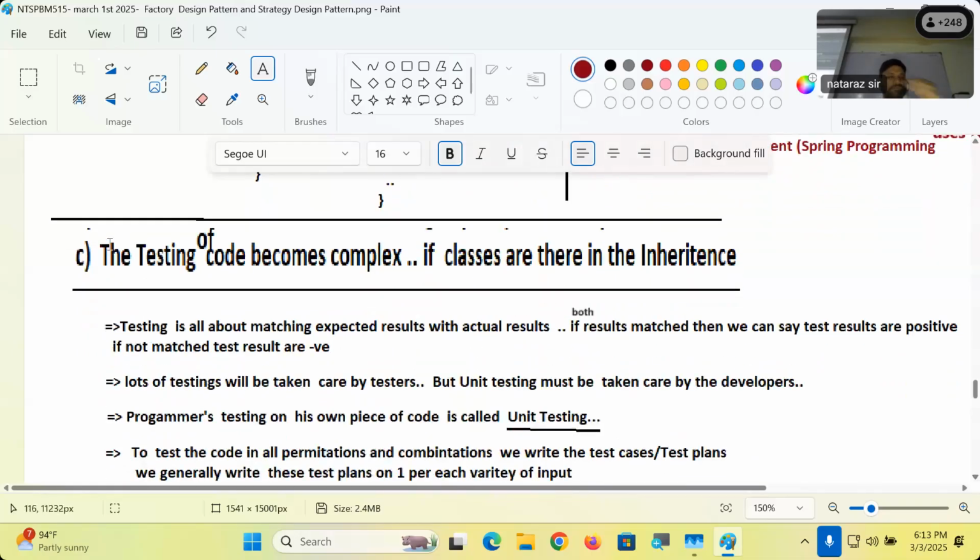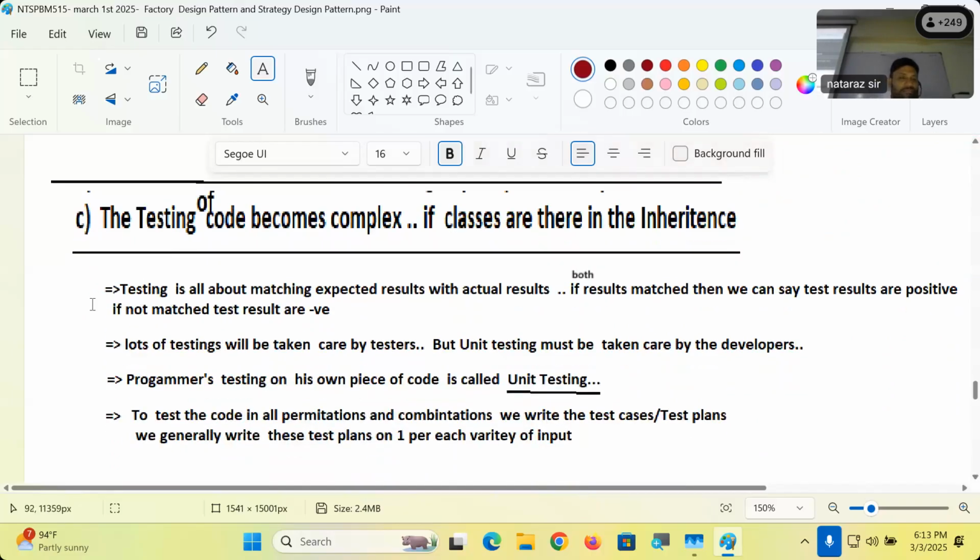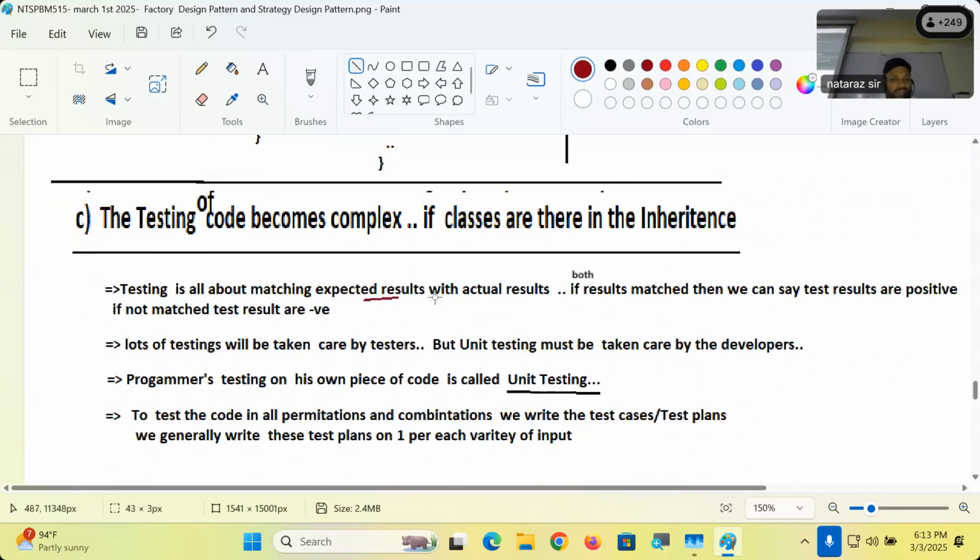The testing of code becomes complex if classes are there in the inheritance. Testing is all about matching expected results with actual results.